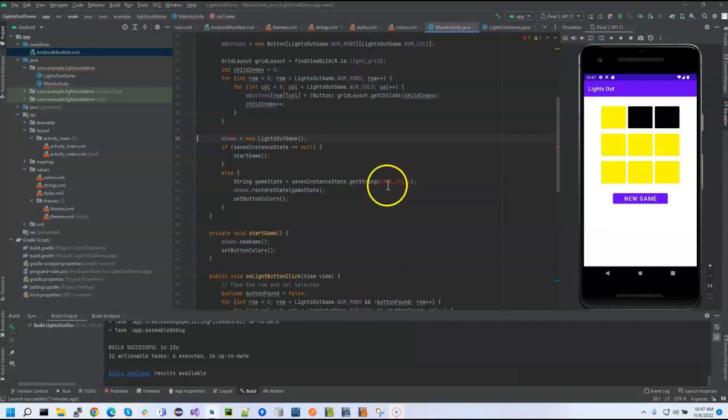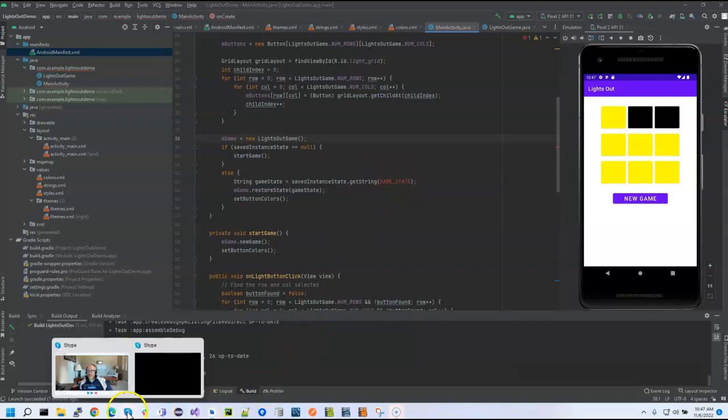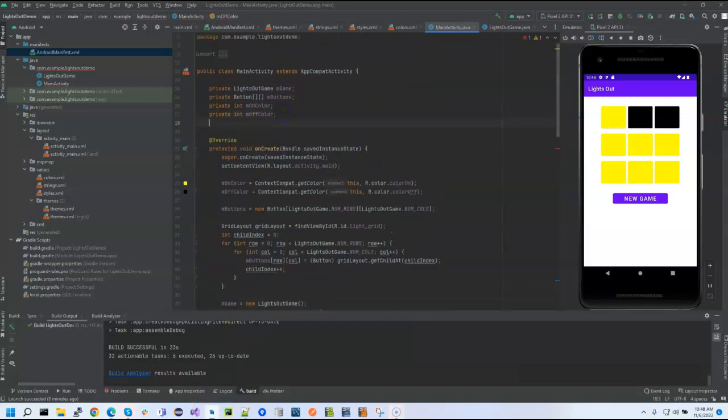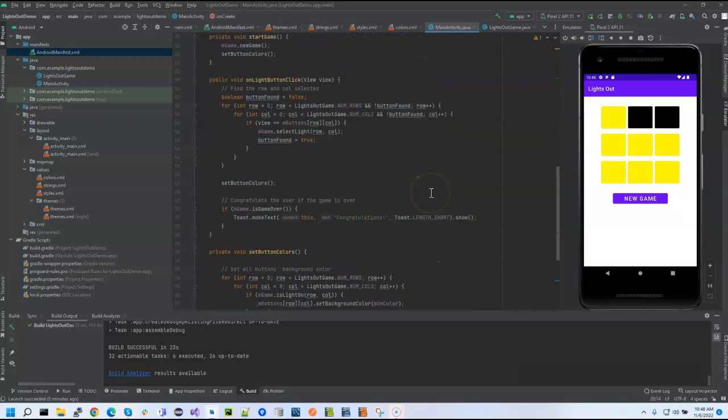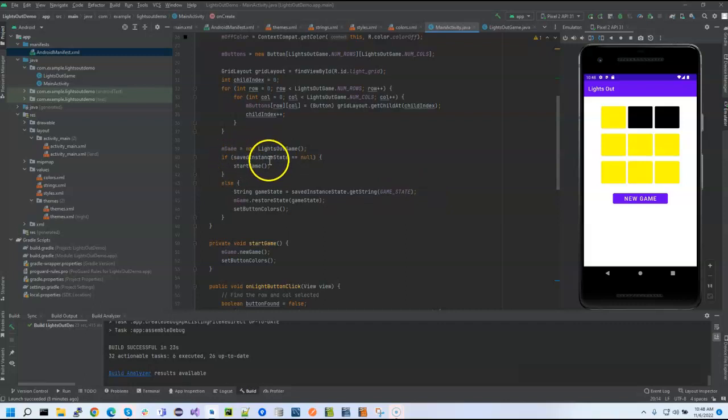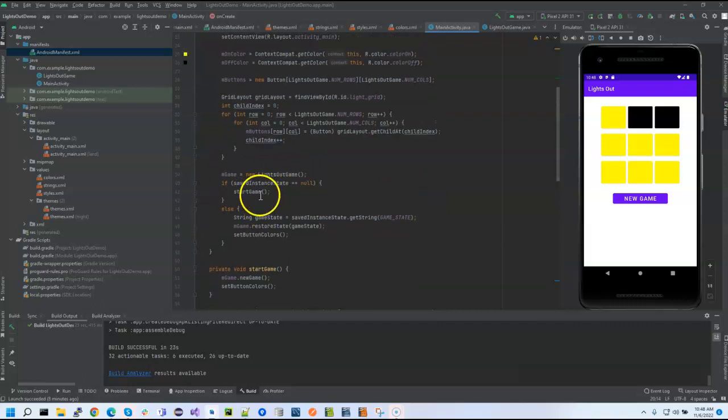We need a variable called game state. Did they provide that to us? Yeah, right there it is. So let's go get that key, game state. That's going to get saved at the top. So we're going to have game state as the key. In the on create, if we have a saved instance state that's not null, this will then retrieve the game state, and we're going to restore it right here.